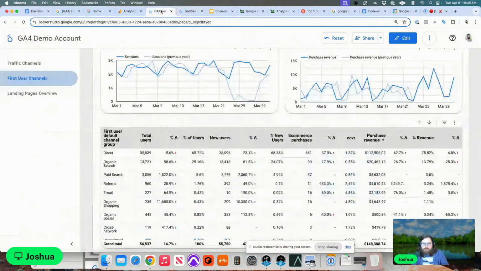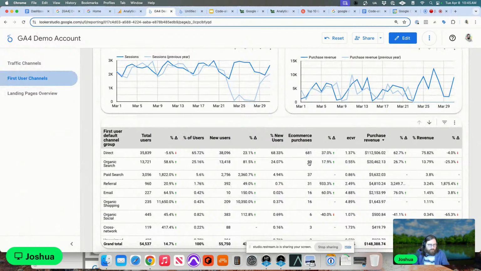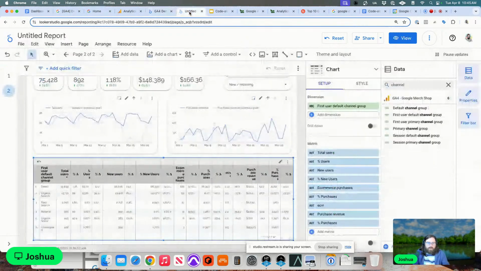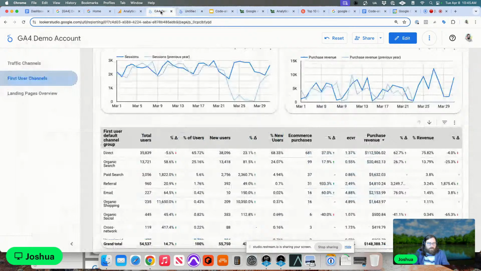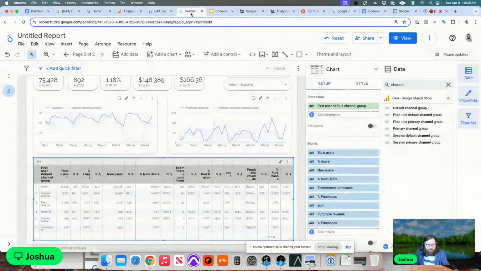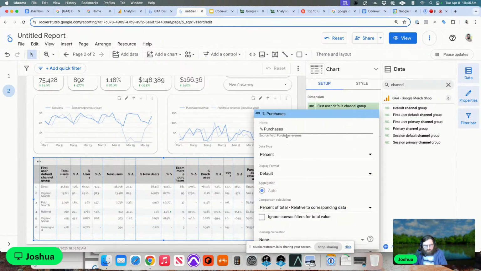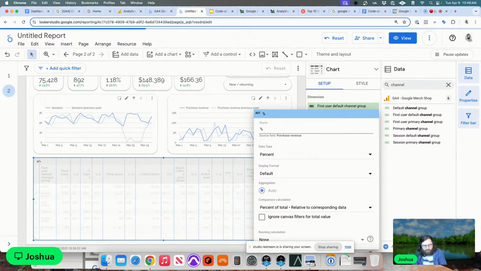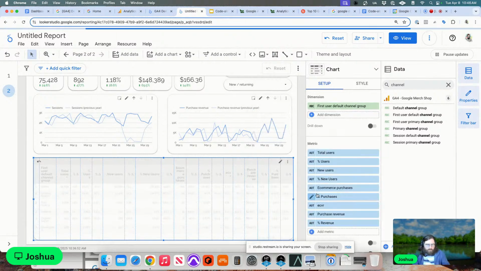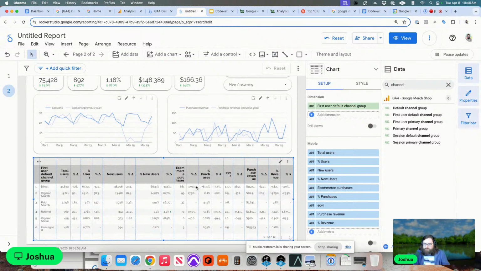So at this point, we've got total users, percent of users, new users, percent new, and then the rest of that is basically the same. Purchase revenue, percent revenue, purchases. Yep. I think this was supposed to be percent purchase. Probably just say percent revenue, because that's percent of that.